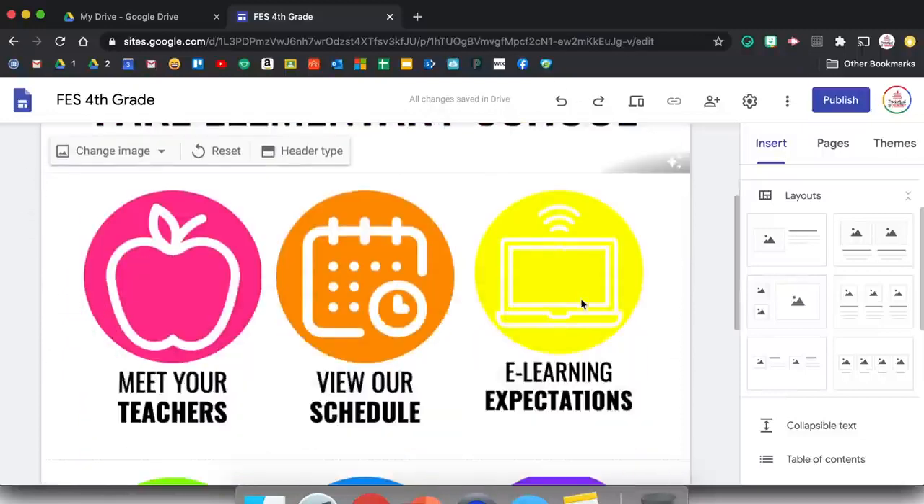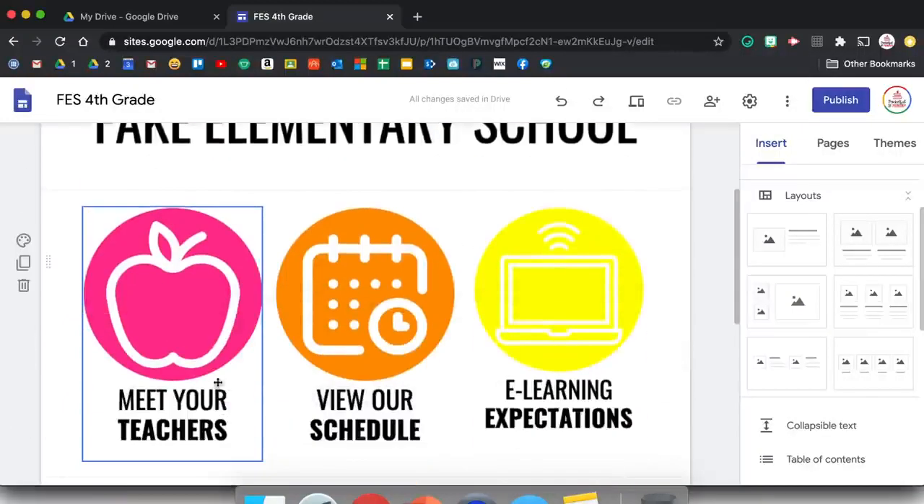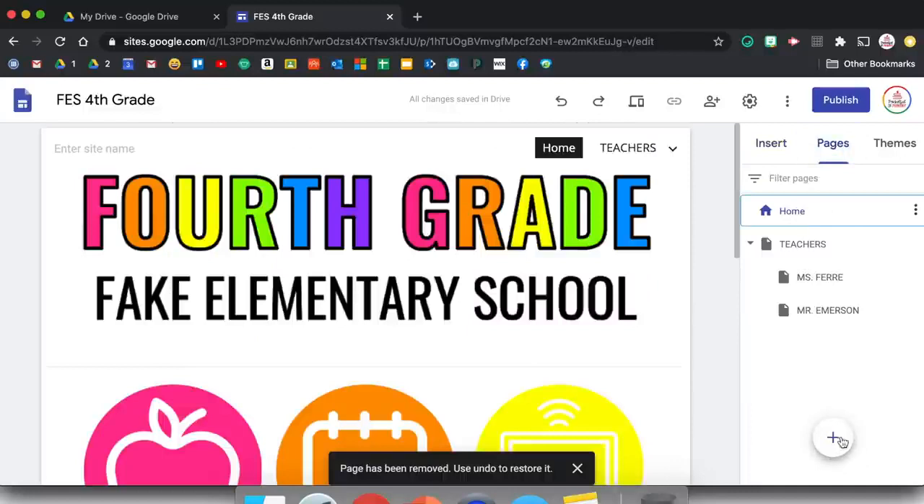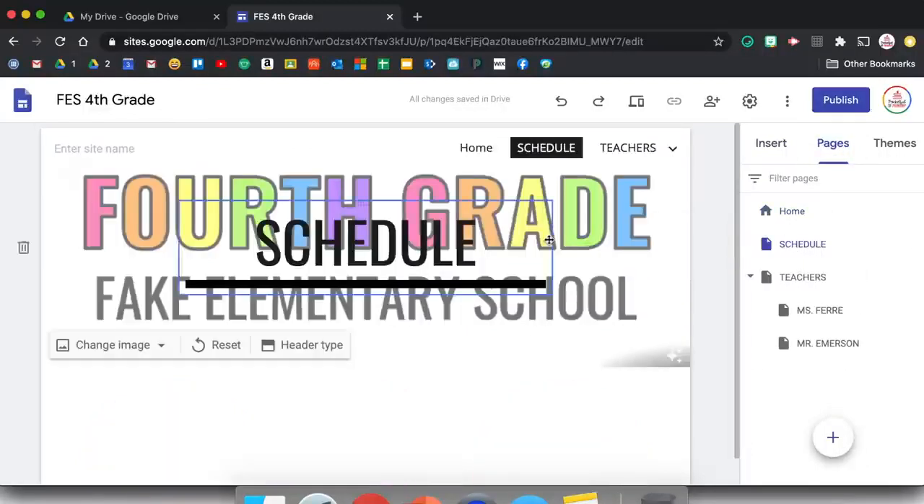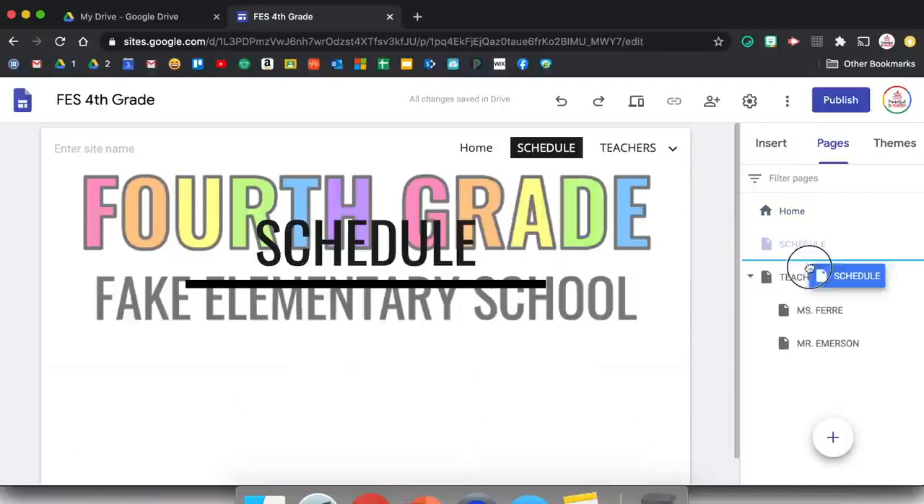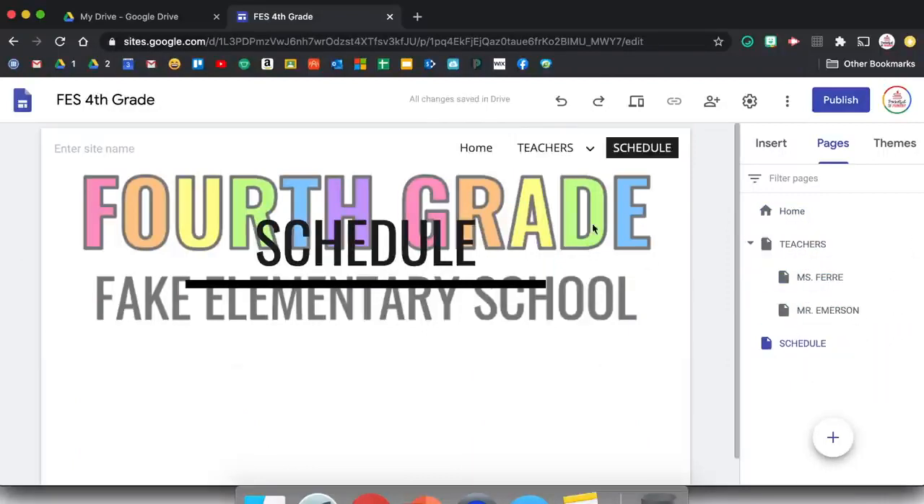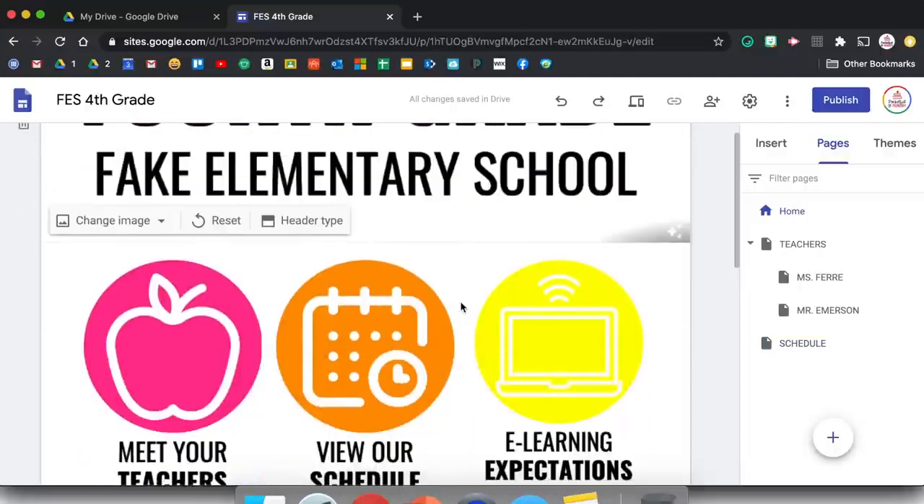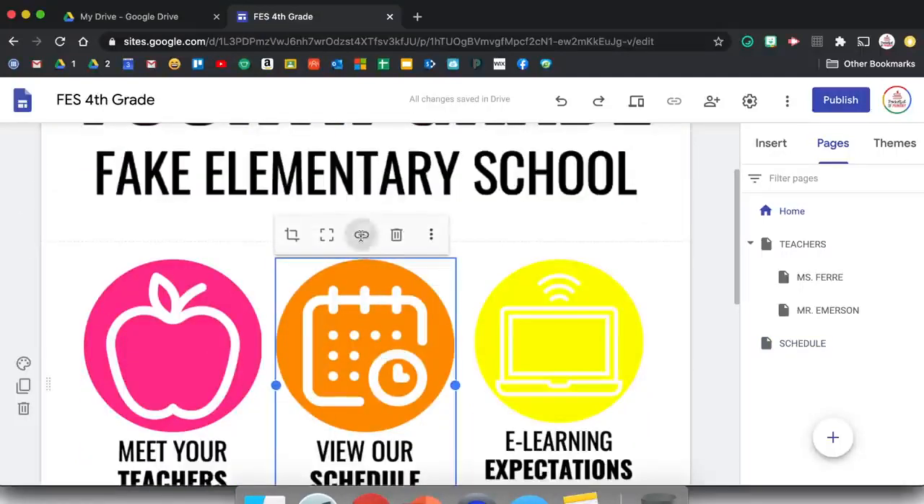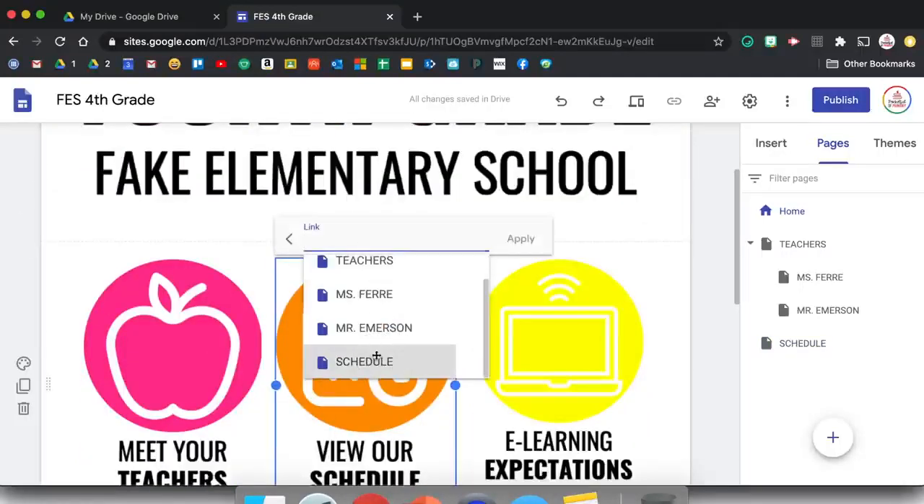So next, let's come back to the homepage. I have my teachers page. Maybe I want a schedule page. So I'm gonna come to pages. I'm gonna select home, add a page, schedule, done. I can reorder this, so maybe I want it to be after teachers. I can drag it down to the bottom, and now it's underneath. At the end, let's go ahead back to home. So now I have teachers and I have schedule. I want this icon to link to that schedule page. So I'm going to select that and click apply.